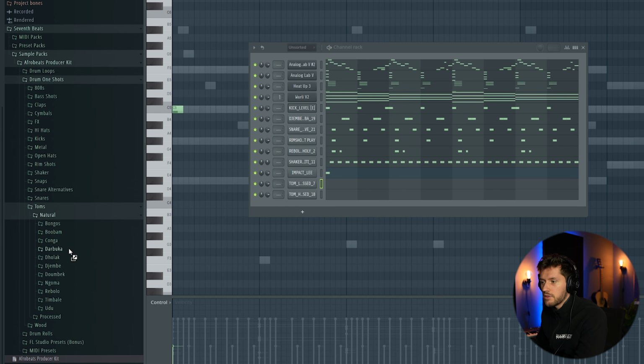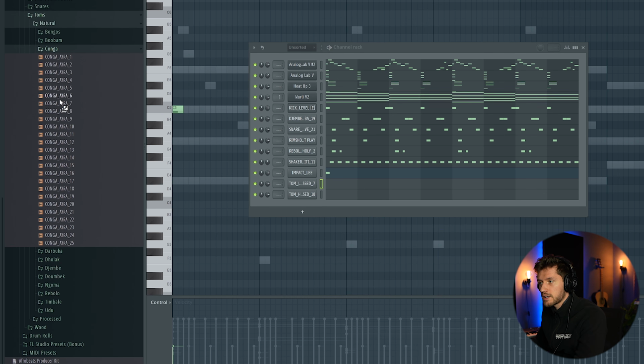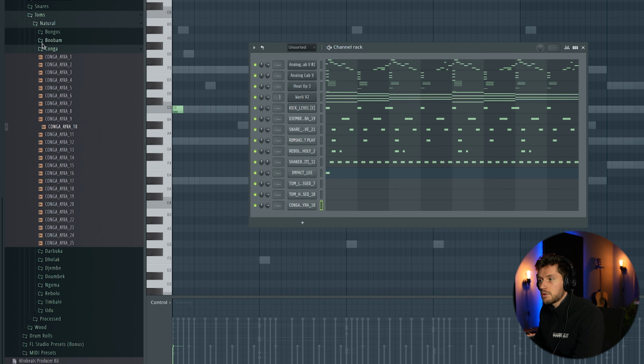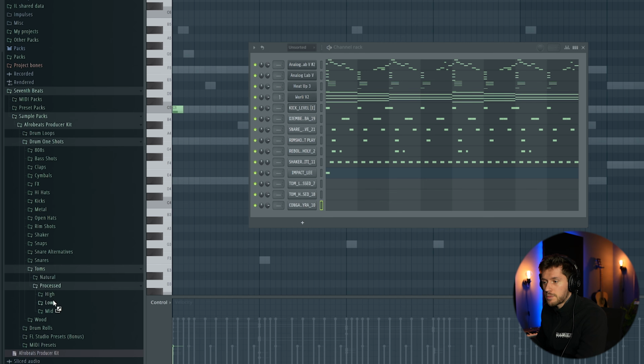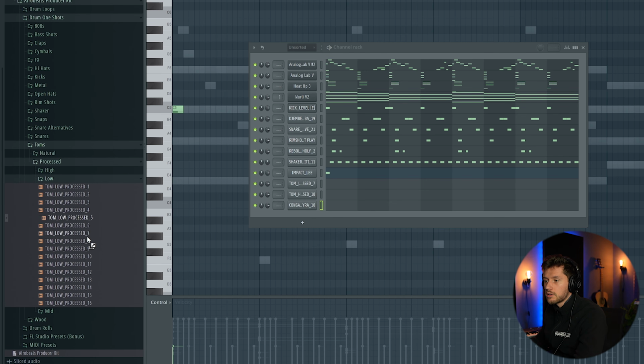Then I'm gonna pick a natural one. So I'm picking a conga. Let's use this one. I'm just picking some random toms. So let's use another processed low tom. So I'm using this one.